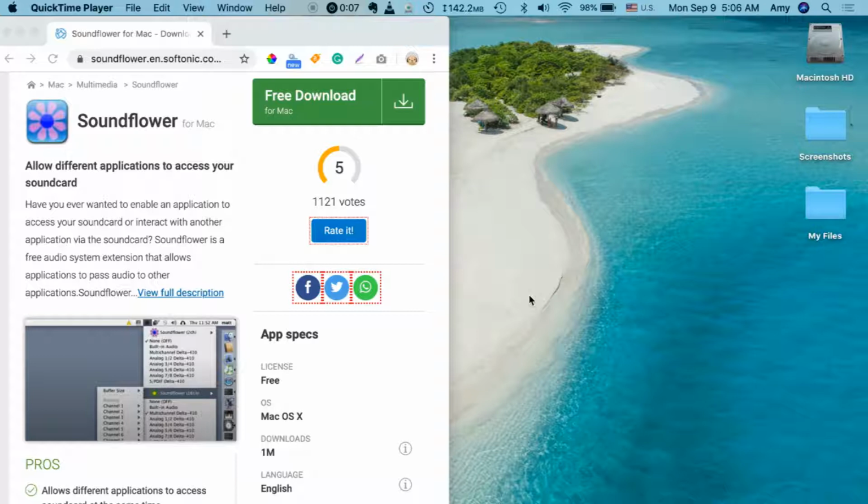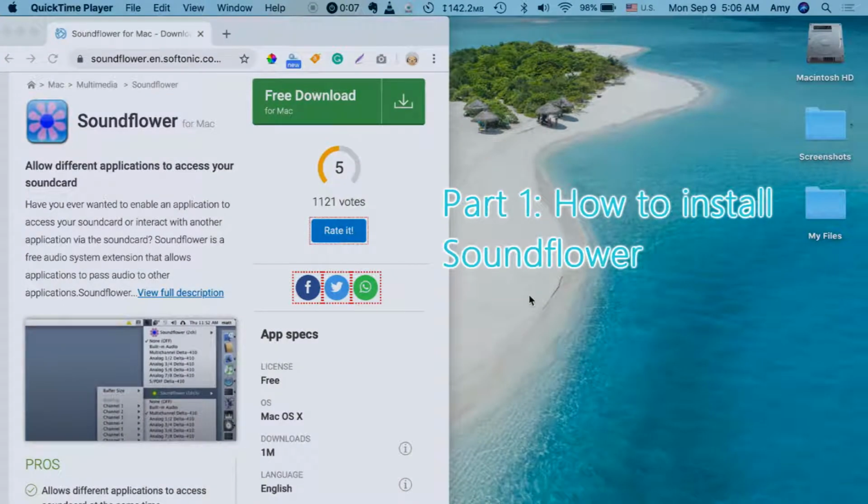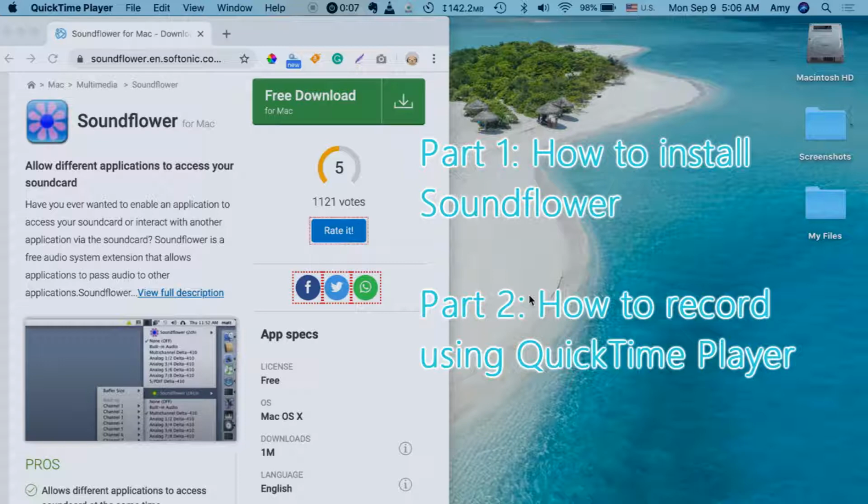This is not a built-in function, so we need to install a software called Soundflower, which will send the audio from our Mac to QuickTime Player or whatever recording software you are using. This tutorial is divided into two parts. Part 1, we are going to install Soundflower. Part 2, we are going to record using QuickTime Player.